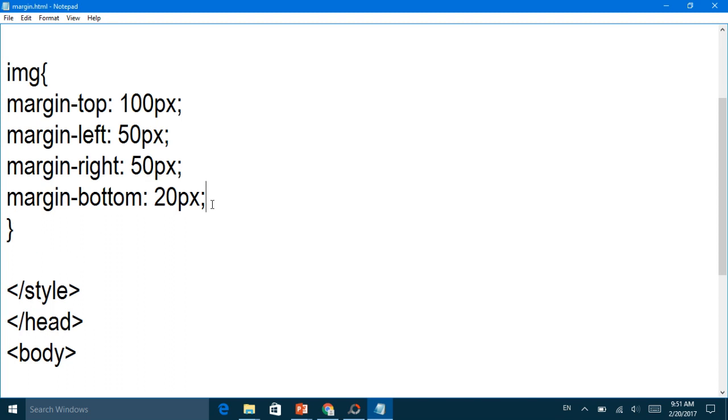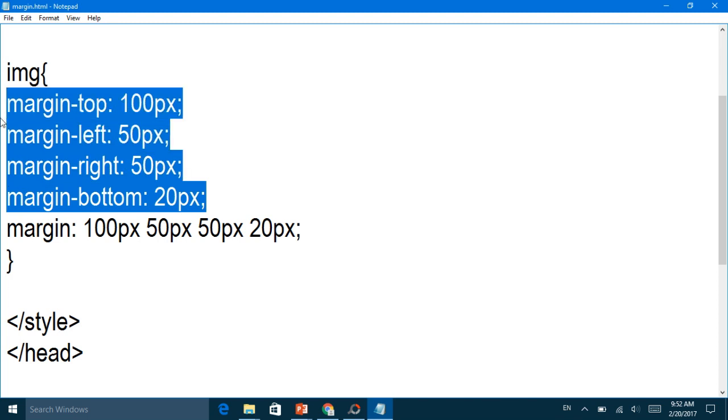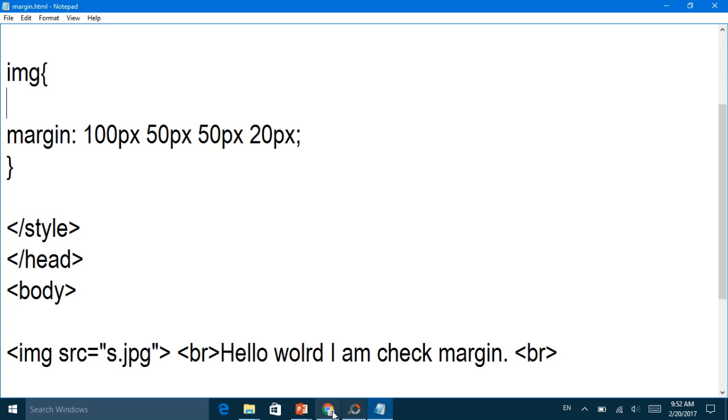Okay, now I'm going to add the same margin: from top 100 pixels, 50 pixels from the right-hand side, 50 pixels from the left-hand side, and 20 pixels from the bottom. Okay, 100, and now I'm going to delete it. Saved it, and let's see.